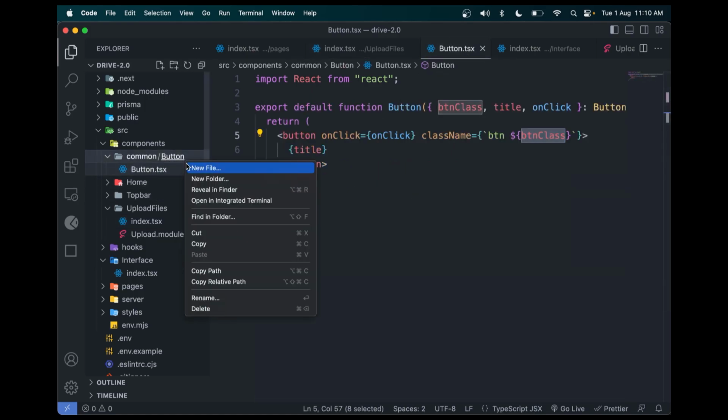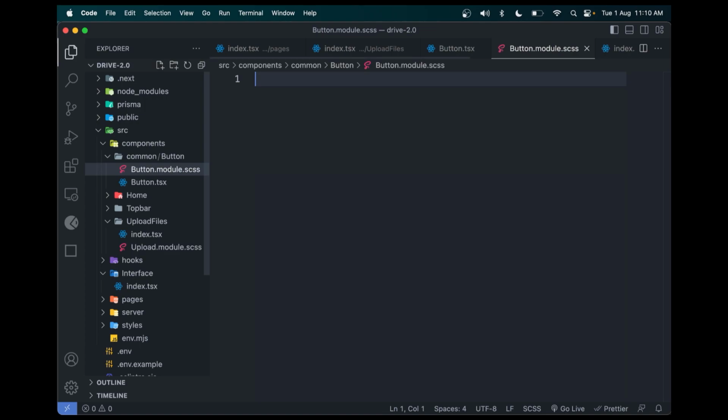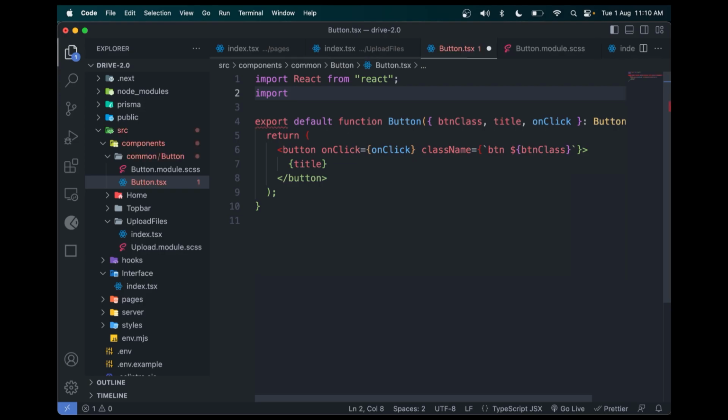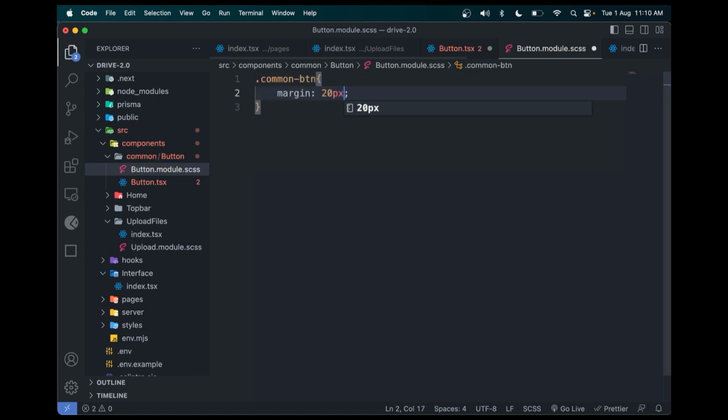And now make a file for CSS. So button dot module dot scss. So in here, first let me import this. Import styles from this file. Now just have the styles, and basically we can first do styles dot some class name in here. So we can say common btn. Let me add margin as say 20 pixels.